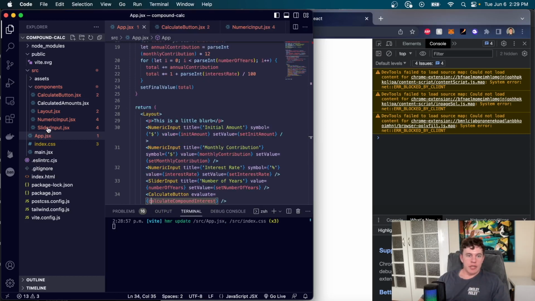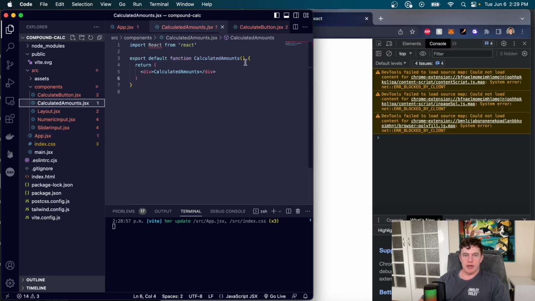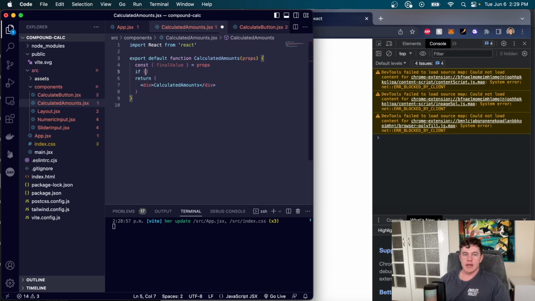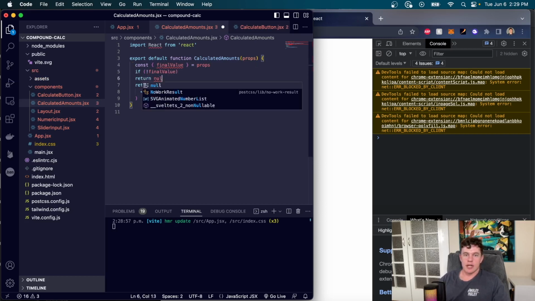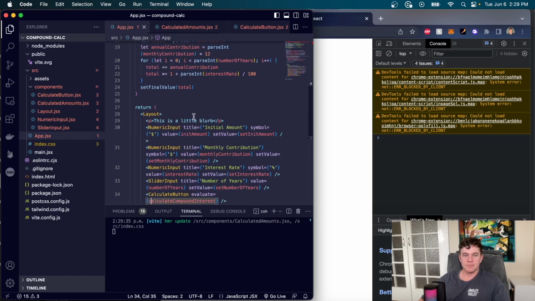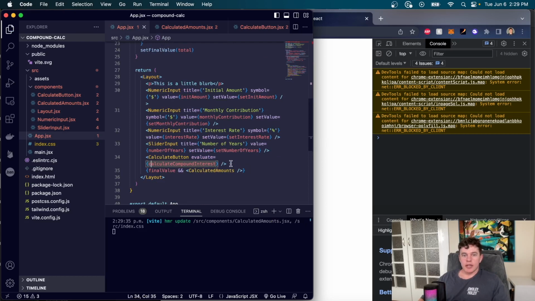Equally, what you could do is you could come into the calculated amounts. You could receive the final value, so const final value is equal to props, and you could just say if not final value, you could return null from that, and that would be an acceptable alternative. And so, in this case, we can do both of them. So that is essentially all of the logic finished for our application.